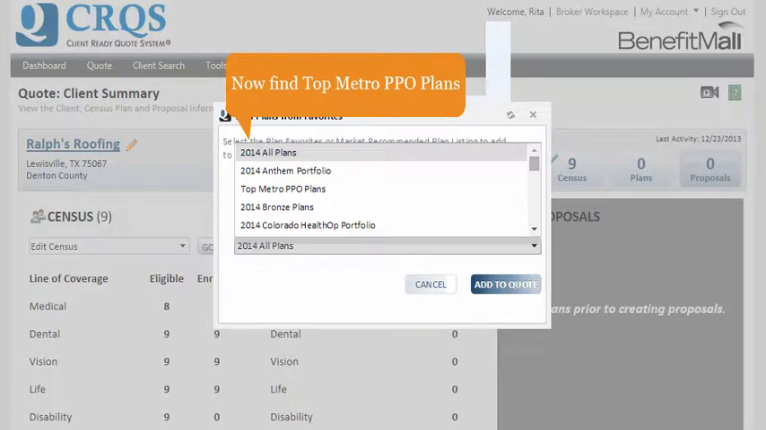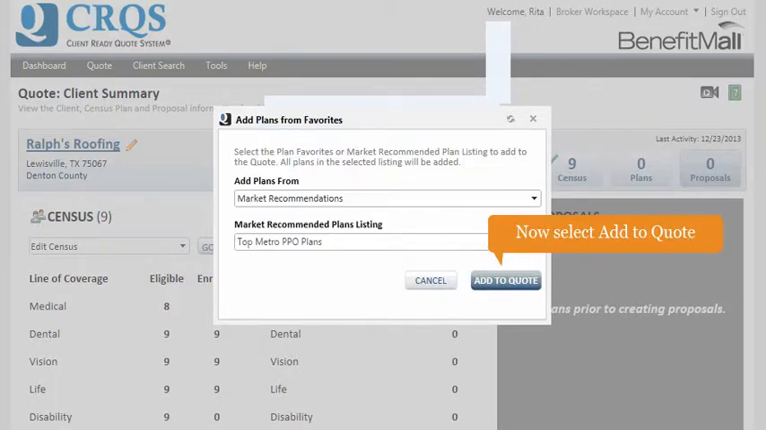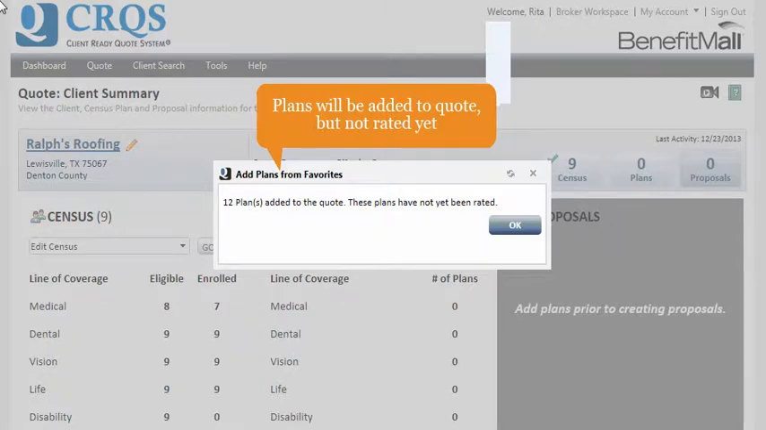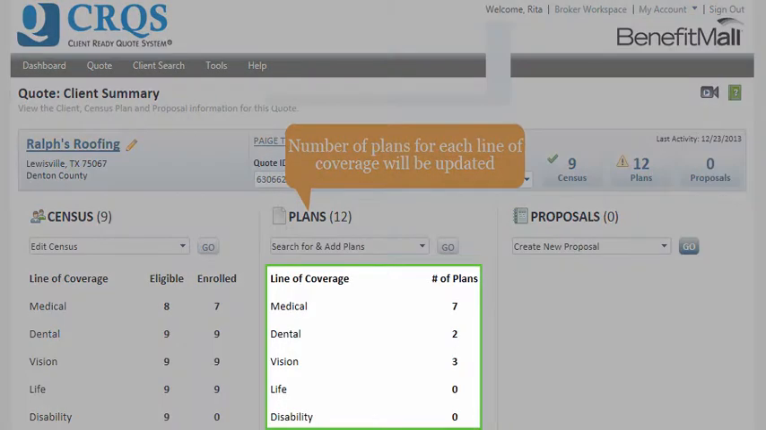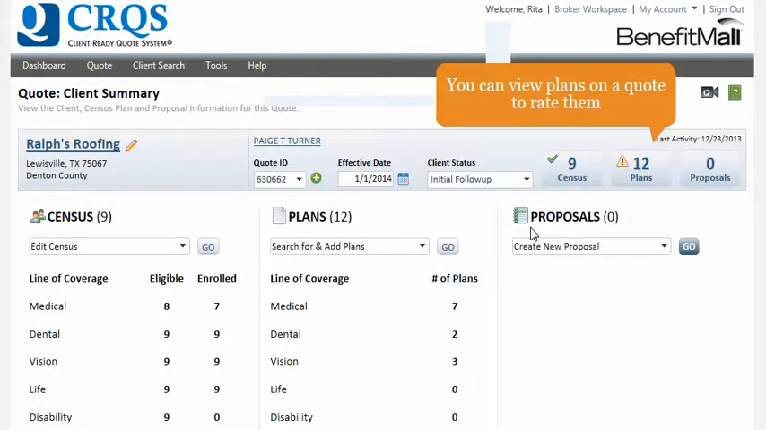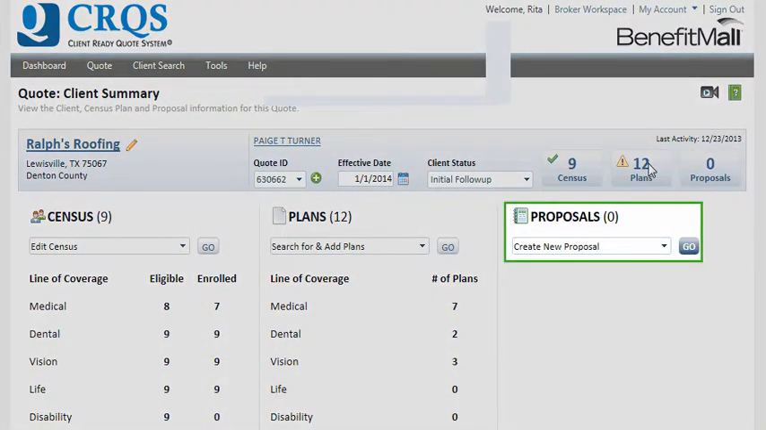Remember, we're looking for top Metro PPO plans. Next, click the Add to Quote button. All of the plans in the top Metro PPO plans listing will be added to the quote, but will not be rated yet. You'll notice that the number of plans for each line of coverage will be updated. To rate the plans, view the plans in the quote, or select the option to create a proposal.